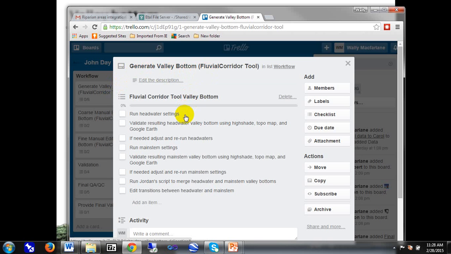So the steps are: run the headwater settings, validate the results of the headwater settings, and adjust as needed. So using hillshades, topo maps, and Google Earth, come up with the settings that are appropriate. Once you're satisfied, run the main stem settings, validate these settings, and then adjust as needed. So once you're satisfied with both your headwater and your main stem valley bottoms, run the script that Jordan's created to merge the headwaters and the main stems.